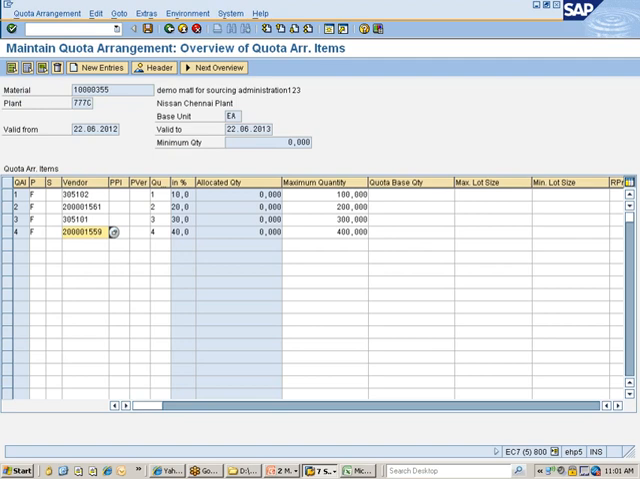Now you see here allocation quantity, base quantity. This allocated quantity is called quota allocated quantity. Quota base quantity, this one. Right now both are maintained as zeros. I'll just go and save it.